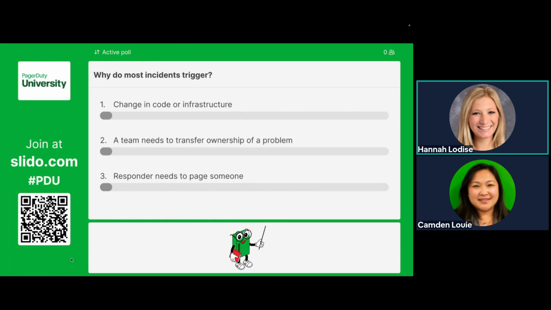Why do you think most incidents tend to trigger? Is it changes in code or infrastructure? Our team needs to transfer ownership of a problem, or our responder just needs to page somebody quickly? We've done some studies here at PagerDuty. We've conducted some surveys. So I'm curious which of these you think is the reason that most incidents trigger.